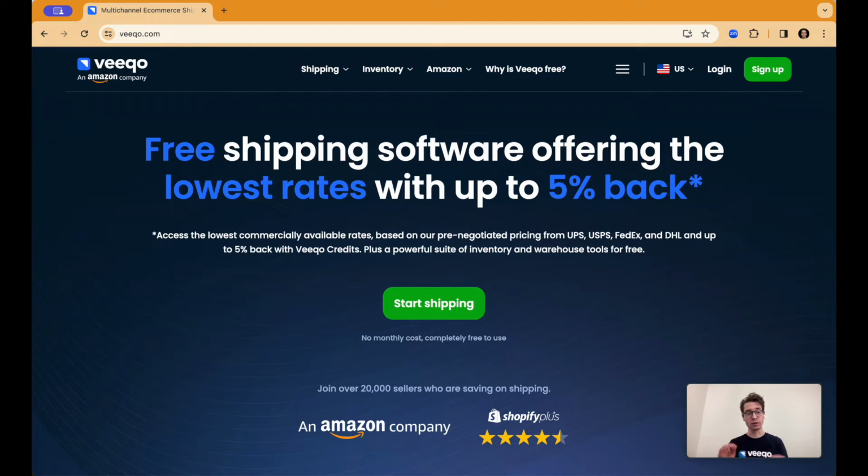Before we jump into it, a little bit about Veeqo. Veeqo is an Amazon company providing you with a free shipping software. That's right, no monthly fees. It's a free shipping software providing you access to the lowest commercially available shipping rates with up to 5% back the value of the shipping label through our Veeqo credits program. And if you're an Amazon seller, you're also eligible to receive Amazon A to Z claim protection for the labels you buy in Veeqo when you ship on time.